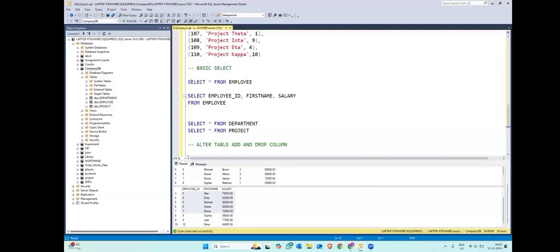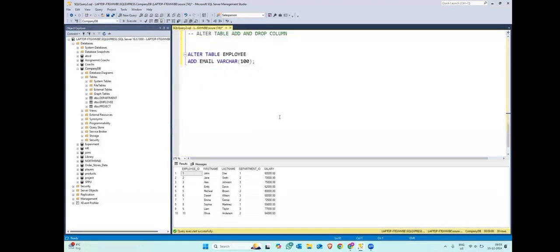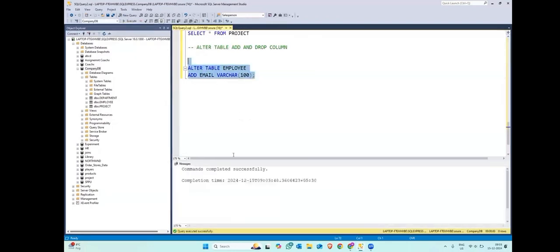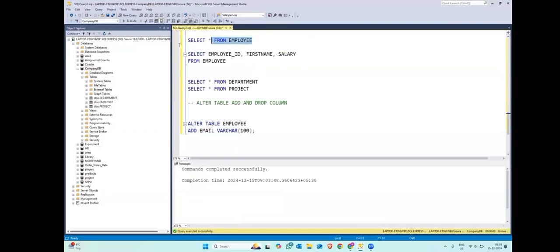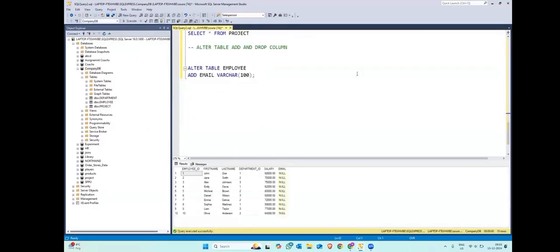Now you see, let us go with this. Select star from employee. You can see in this table there is no email column as of now. Okay, there is no email column. But once I execute this, alter table employee, add email, which is the column name, and then the data type. Command completed. I will again select the employee table. And now we have a new column, email, which is empty because we haven't inserted any value.